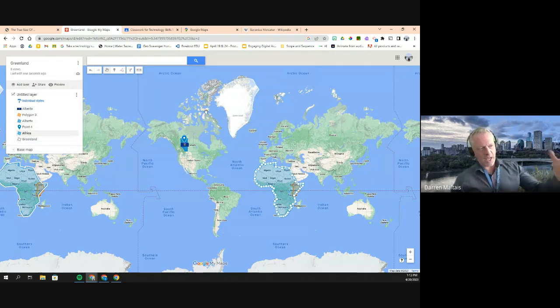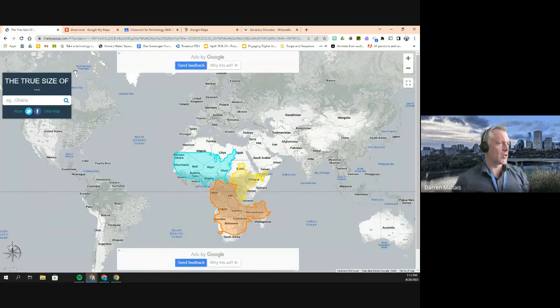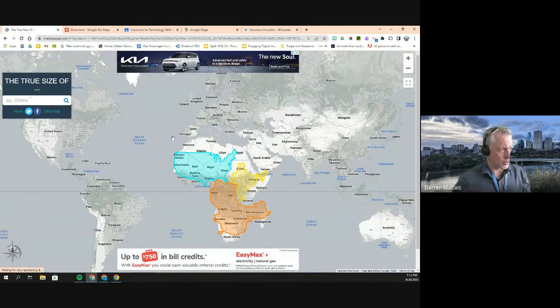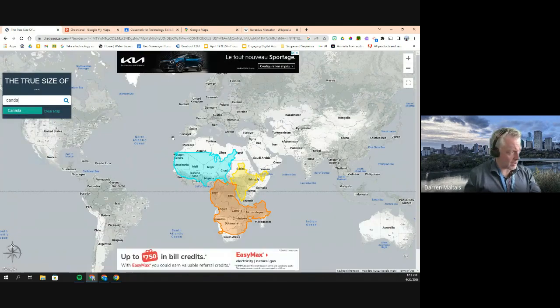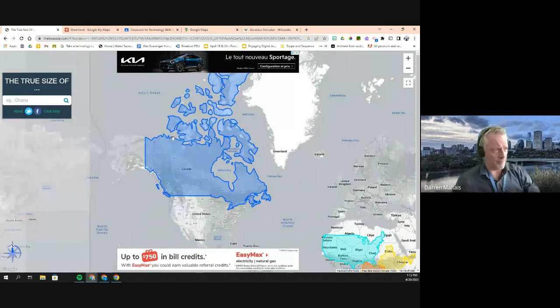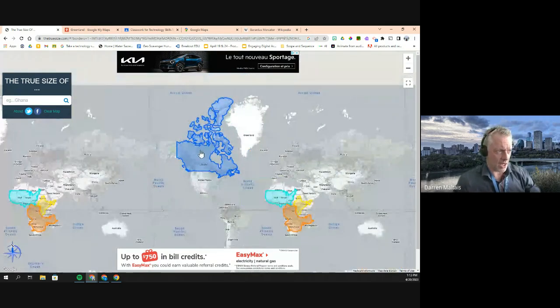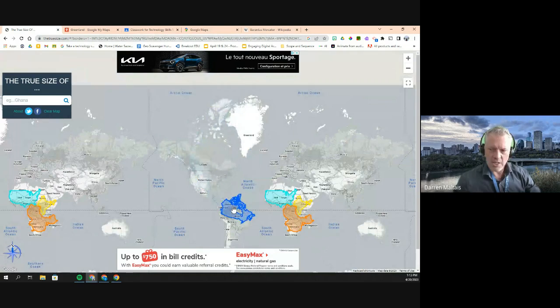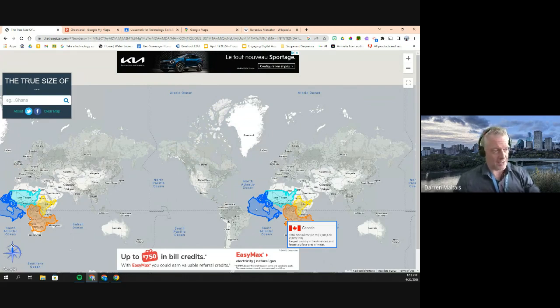So we think of Canada as being really big, and it is, but here's a website called The True Size Of. If I type in Canada and drag it down, it gives you some perspective of how big a country like Brazil might be if we were up where we are. Canada is not as big as we think it is.